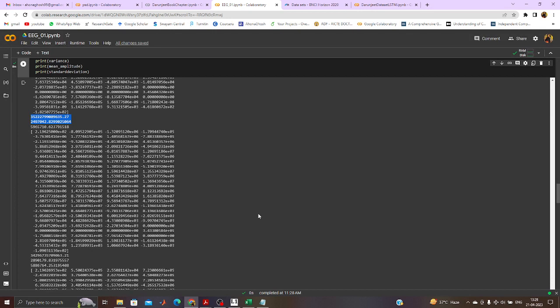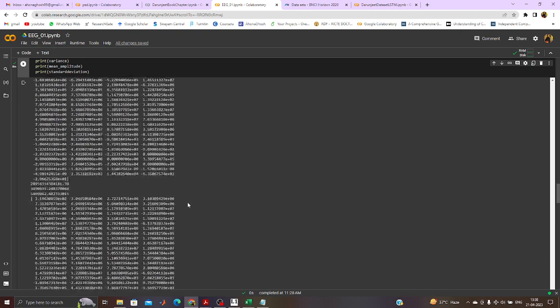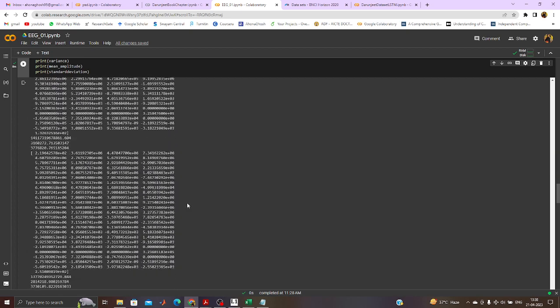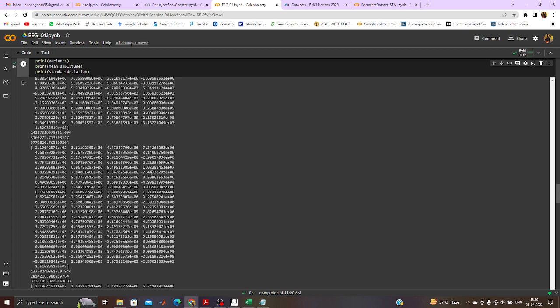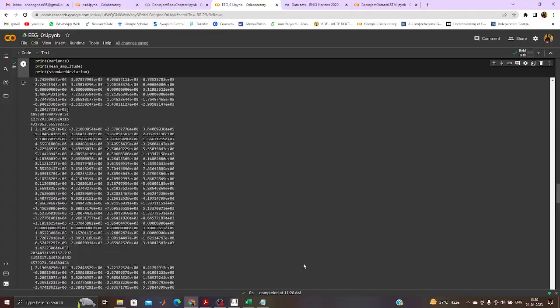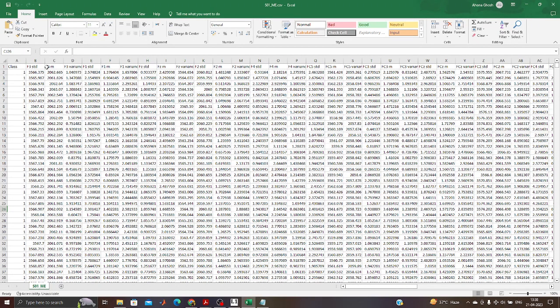Like this, 112482 rows have been processed for 112482 frames, and their corresponding variance, mean amplitude and standard deviation have been extracted. Like these 3 time domain features, more time domain features can be extracted. You can consider Shannon entropy, log energy entropy, skewness, kurtosis, these types of features, and you can create a feature matrix like this.